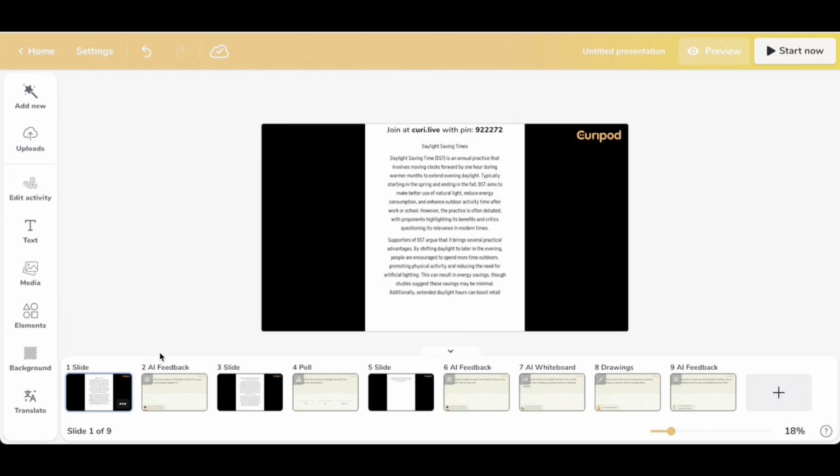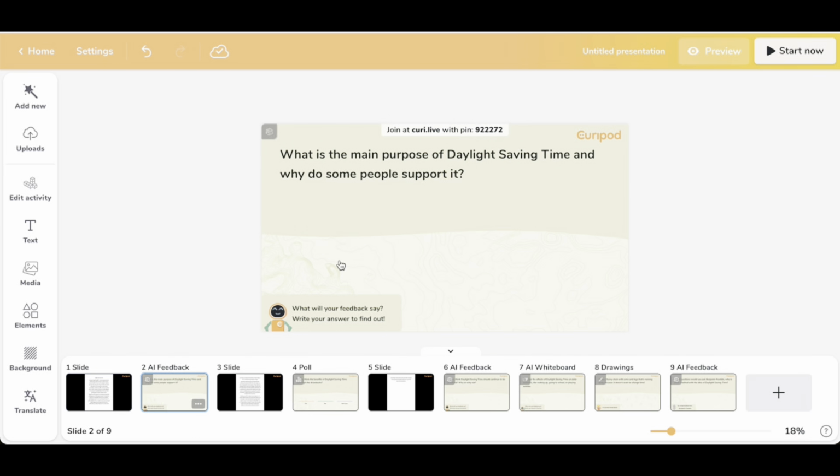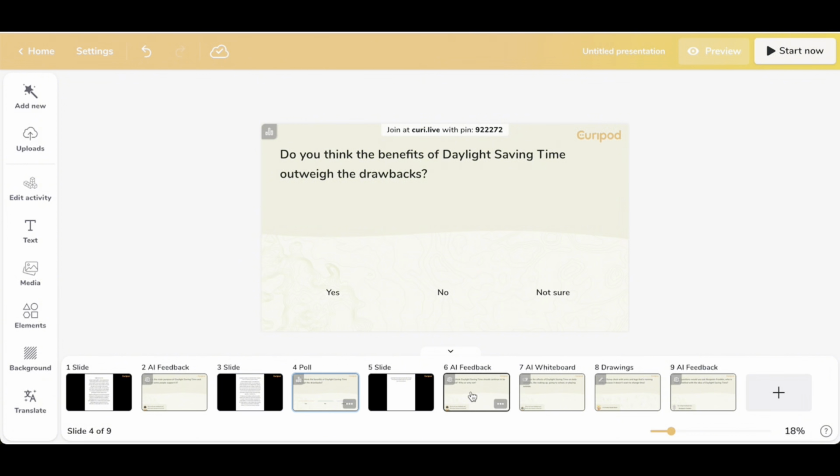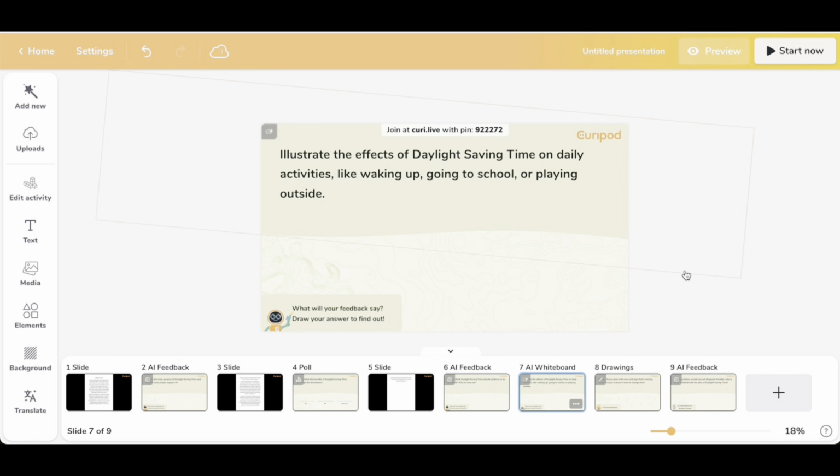All right, so here is the final presentation. How many slides do we have here? We have 9 slides. And you can go through them one by one. You can see the activities CurryPod has included within the presentation, and you can also see the script of the document right here, and we have different activities. So basically what you can do here is go ahead and edit them. You can edit the slides, you can add text, media, add other elements, change the background, things like that.